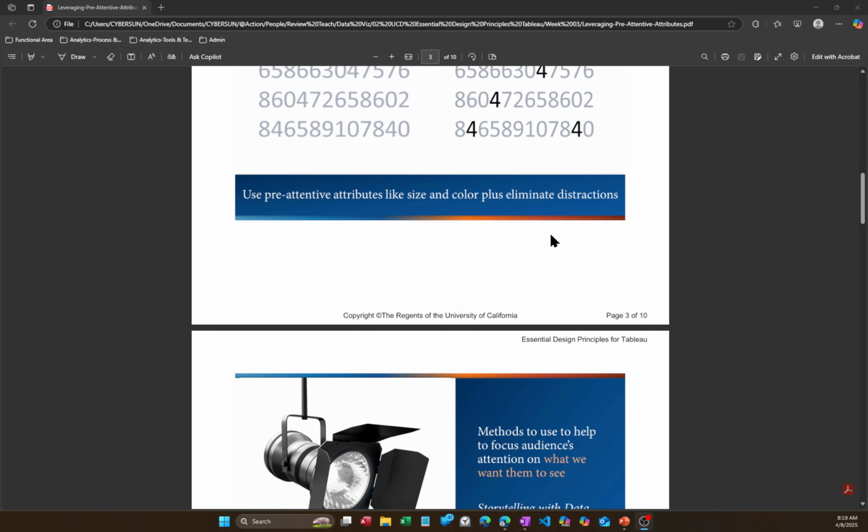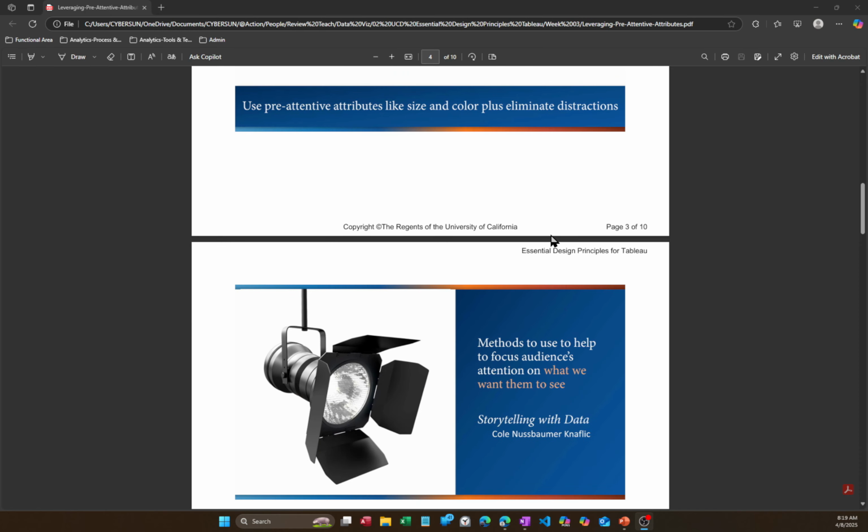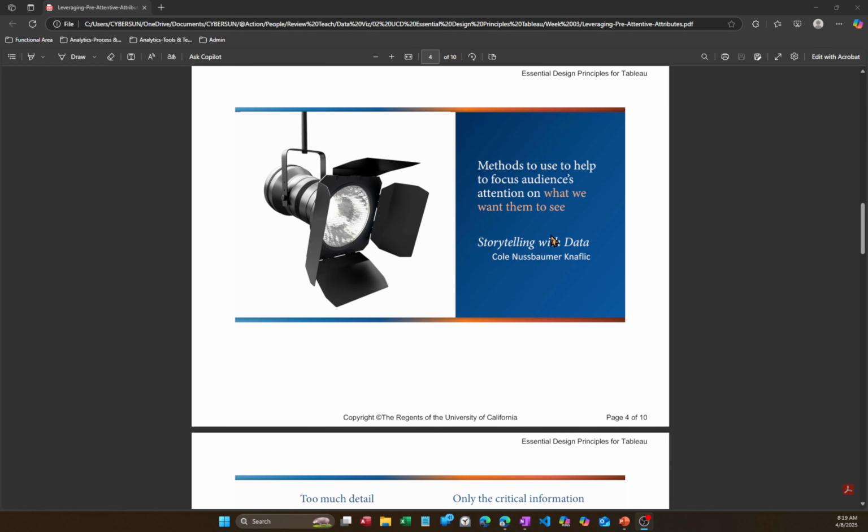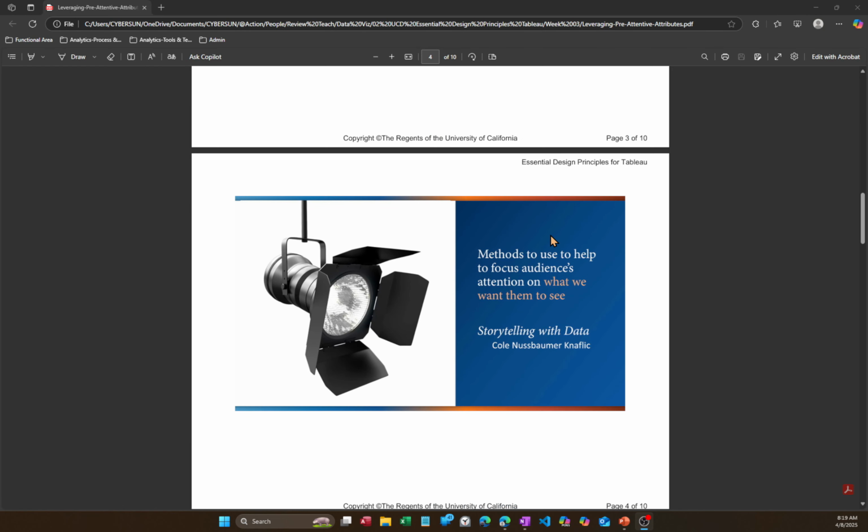Now, let's talk about eliminating distractions. The key thing is that we need to remove non-critical information to focus audience attention on essential elements. To do that, we need to incorporate additional attributes like size to refine focus.